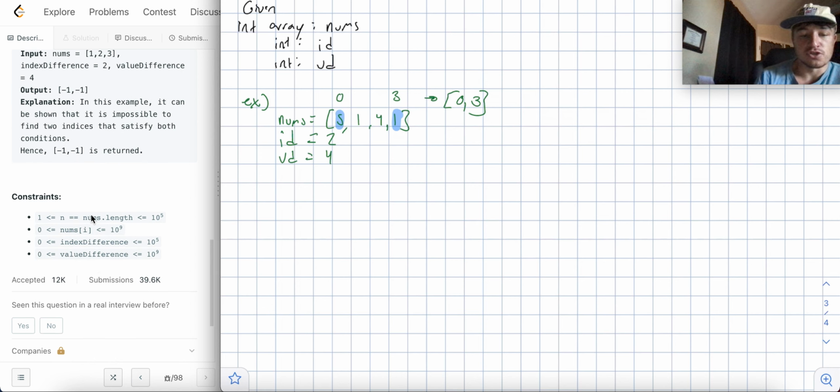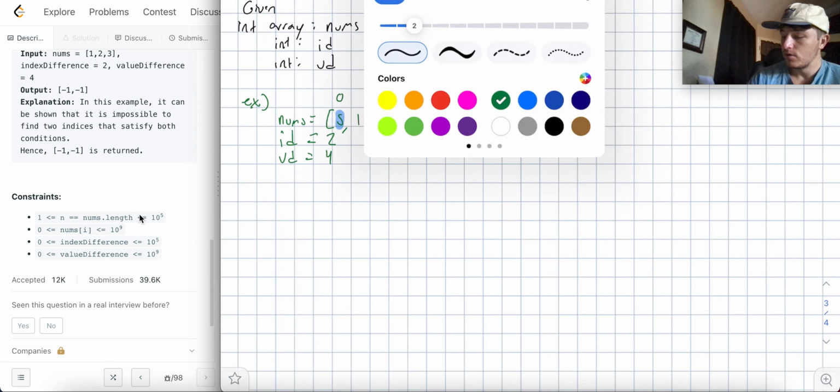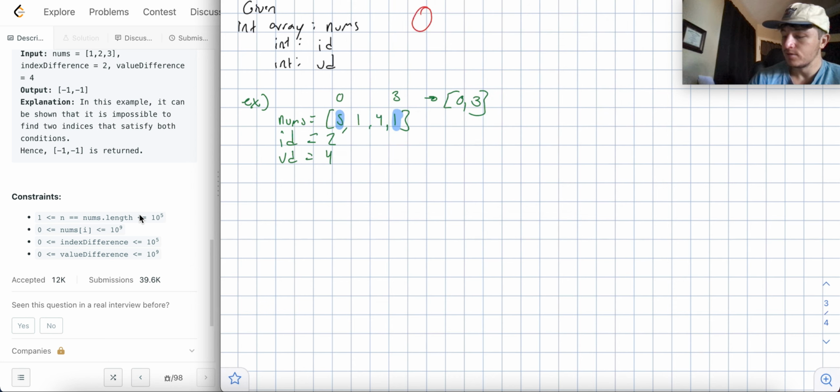All right, let's look at the constraints really quickly. Nums length is 10 to the 5. nums[i] is 10 to the 9. So if we say n is equal to the nums length, right, we're going to need a solution that's somewhere in the realm of O(n) to O(n log n), right, maybe.